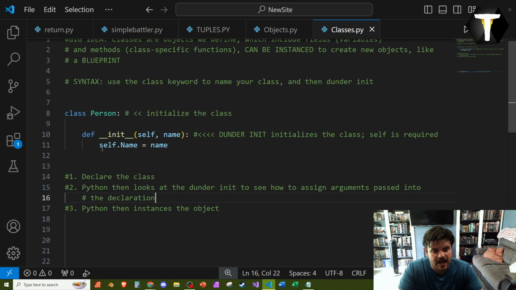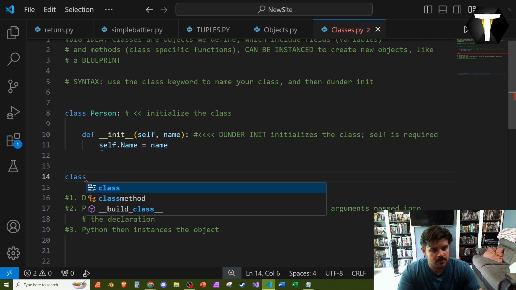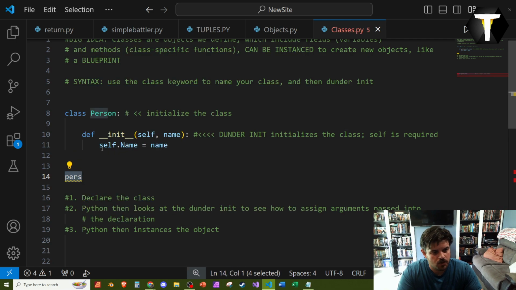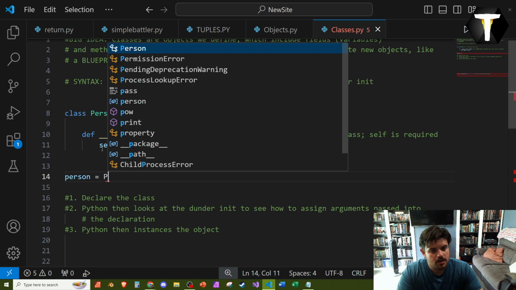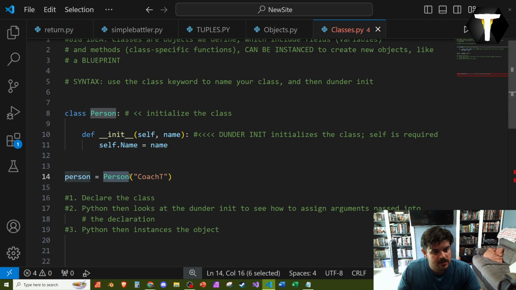So here is how we actually initialize the class. We would say we'll do person equals person. We don't need to type self here. That's only in the initializer. But we do need to give self or person a name. So we'll do Coach T, right? So this declaration of person says create a new object of the person class.